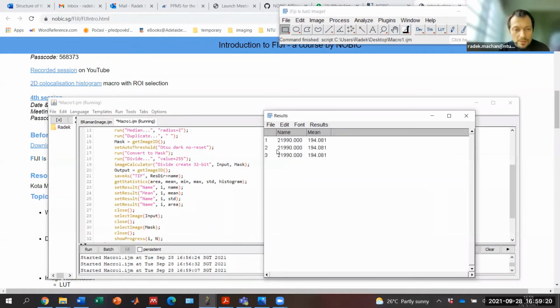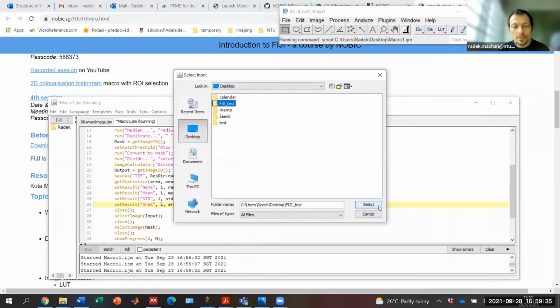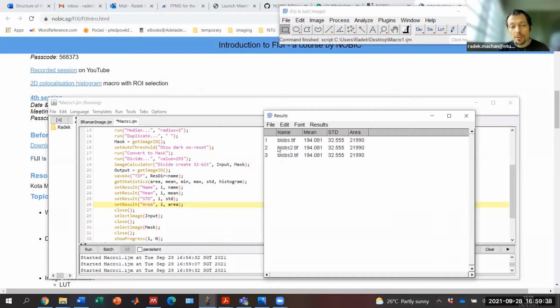Okay. Sorry. Here I was copying, but I wasn't changing the names. Now run. And here we go. We have the file name, the mean intensity in the segmented object, standard deviation, area. So that works. Now we can save this, but we can also make the macro save the results table automatically.